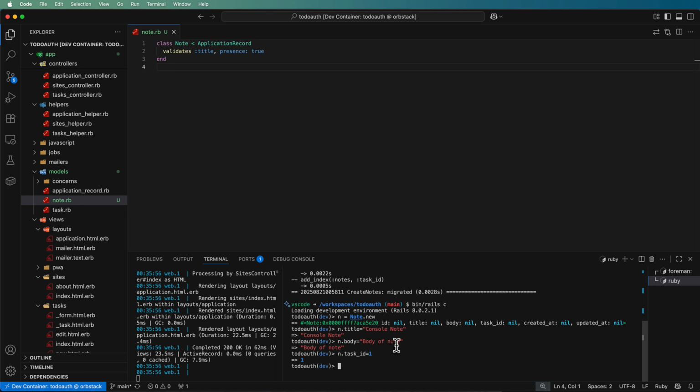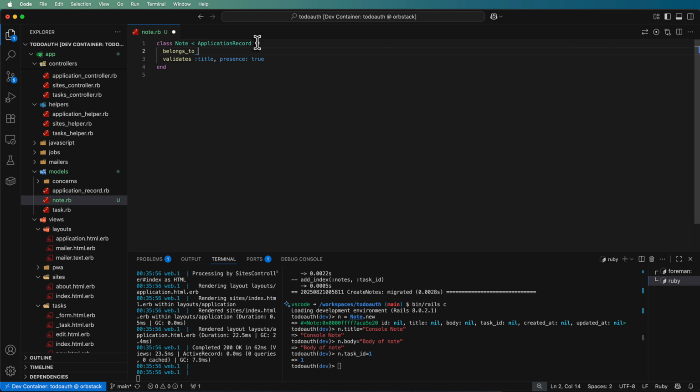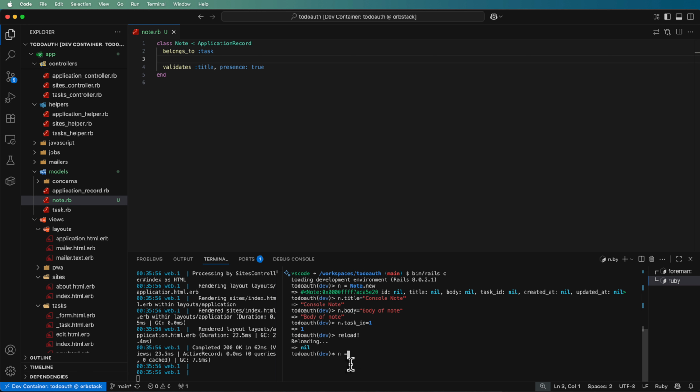But Ruby on Rails has some helpers to make it a lot easier to set our task ID. And editing the note model again, we can go ahead and say this belongs to a task. And now that it belongs to a task, we can reload this and get another new note. Now this note, I never saved in the database, so it's gone, but I reloaded the code and now I can create another new note.